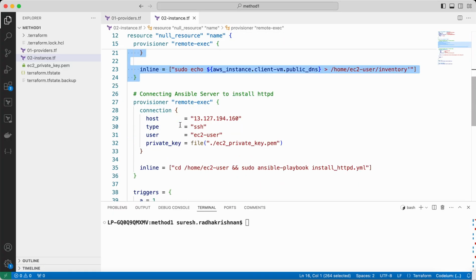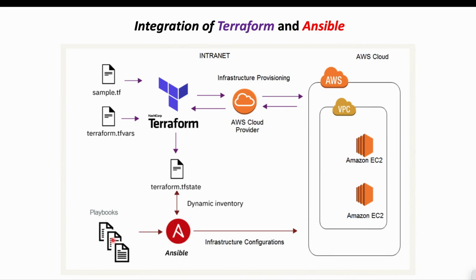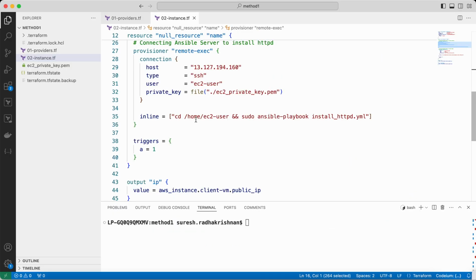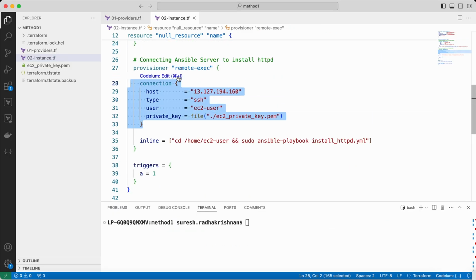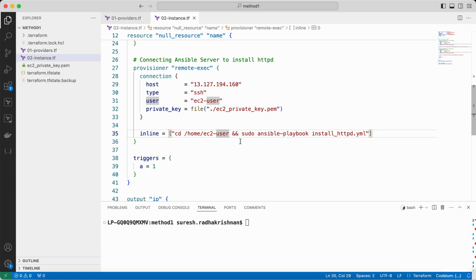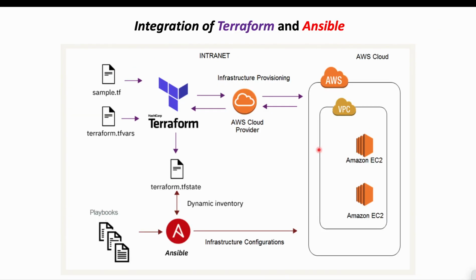The second step, we have a playbook, and we have to execute that. For that, again we are connecting to the remote machine, that is the Ansible server, and we are executing sudo ansible-playbook install httpd.yaml. When we execute this command, Ansible will execute the playbook against these servers, so Apache httpd will be installed on this specific EC2 machine.